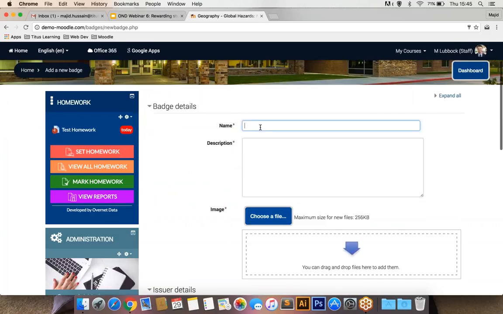and I'm going to give it a name. So I'm just going to call it the Geography Genius badge. Okay, and I'll just say this badge is awarded to Geography Geniuses.